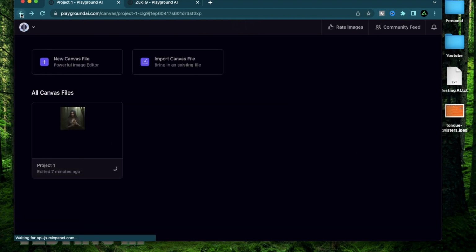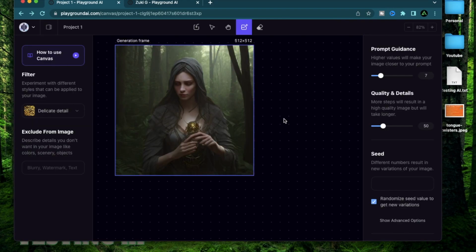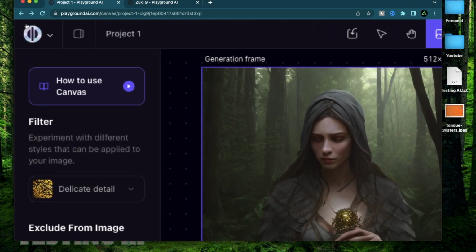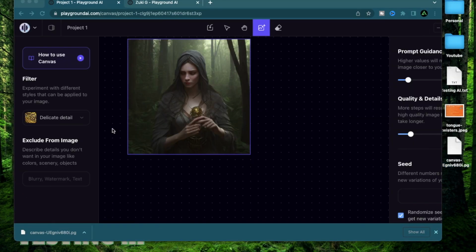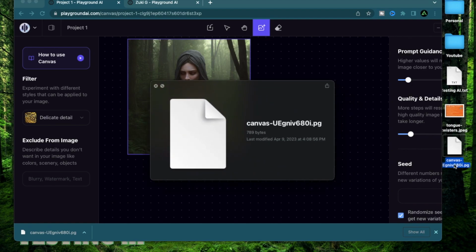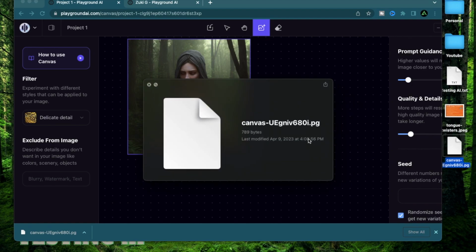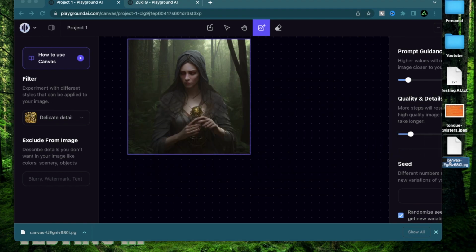So there's another way to do this, and this is another unique feature that I think Playground AI has. You can save the status of this canvas file on your local computer. If you go on this drop down on the left, hover over file and click save local copy, this saves the status of this canvas as a .pg file, which is for Playground, on your local computer. You can rename this, say, project 1, and now this is available to use or send to someone else.